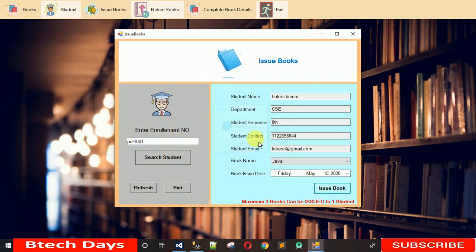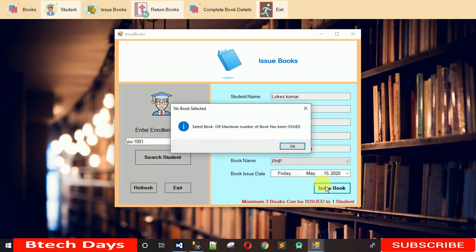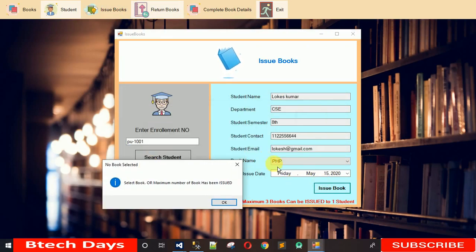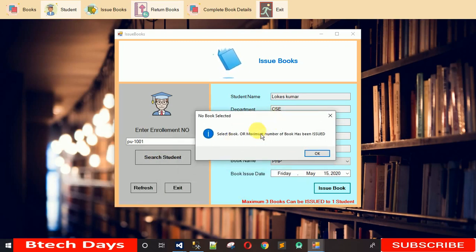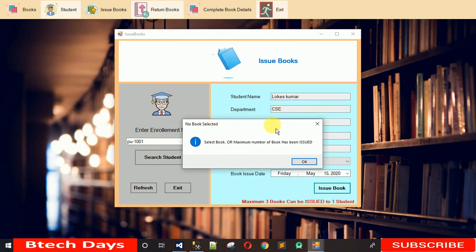So book issued. The same way I'm going to do one more, PU dash 1001, and select PHP, issue book. So here you can see this. Now we have selected the book name, but still it's showing this. But why? Because this student has already been issued 3 books. One previously while I was coding, and 2 I have done right now in front of you. So now this code is working fine.